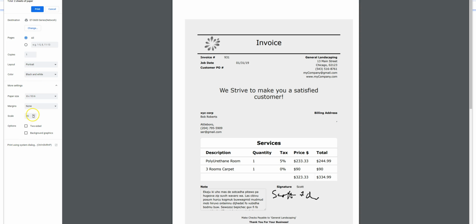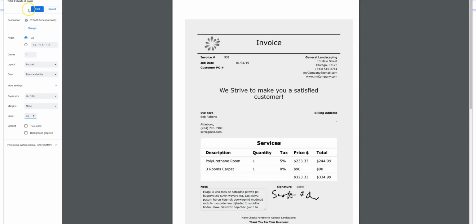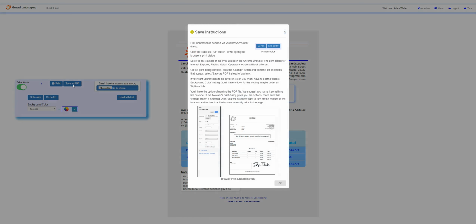You might be able to change the zoom, and a number of other things. And then you click print, and it'll go off to your printer. If you want to save as a PDF, it's really the same process. The instructions tell you how to do this.